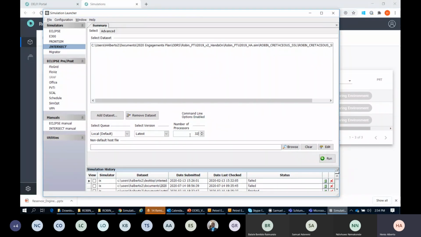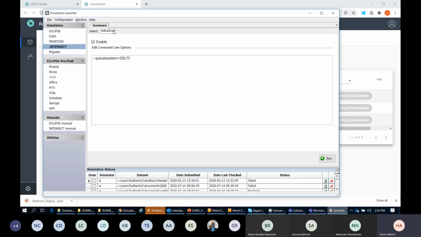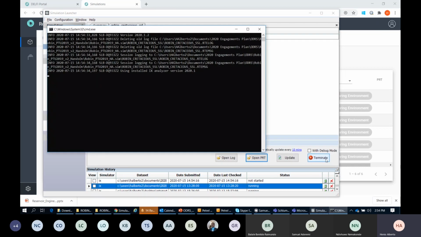One very important thing is I have to define the queue system, which is the DELFI environment. So what I'll do, I'll come to advanced, I'll enable, and I have to make sure I have this command here set, which is basically saying my queue system is the DELFI system. So with that set, I just click run, and I'll be able to run my simulation here with 32 processors using the cloud infrastructure and not my own machine.